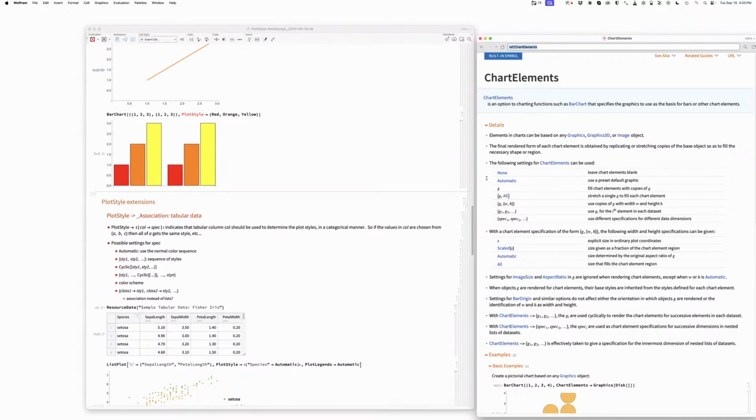Yes. Which works for something like bar chart, but there's no corresponding thing in list plots, say. What does it work for? Does it work for bar chart? What else has chart elements? Bar chart 3D, histogram, bubble chart 3D. Not the pie charts, but everything else that has chart in the name.